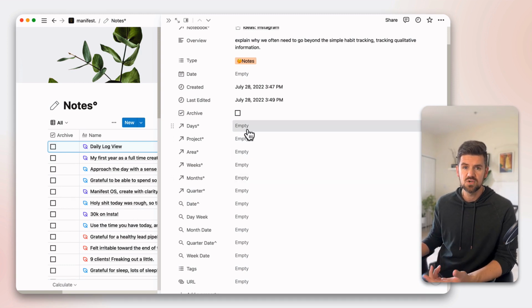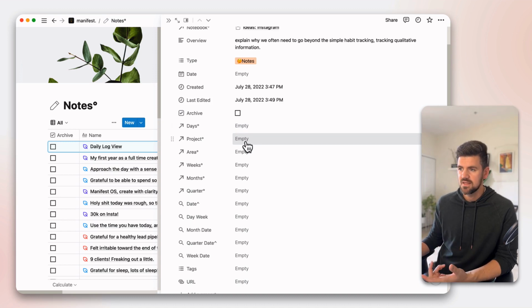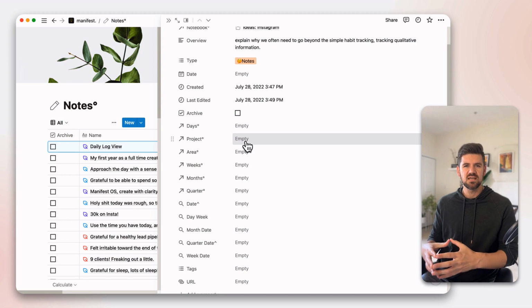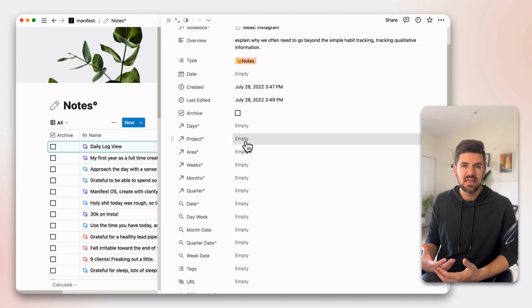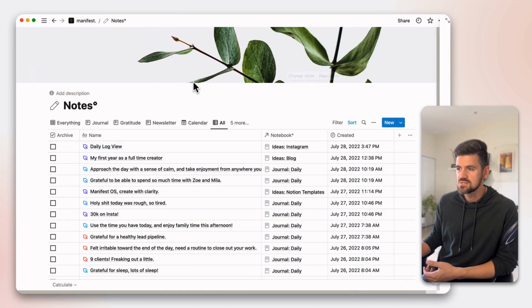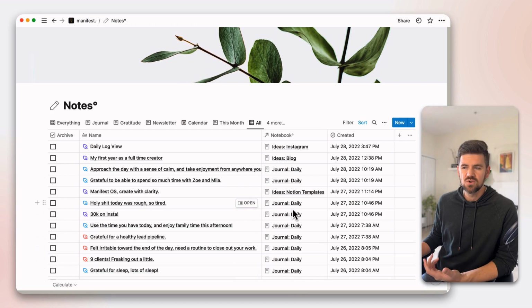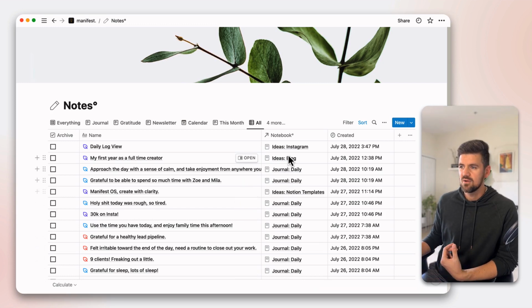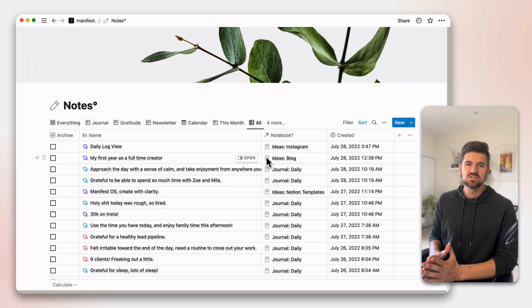So for the daily journal, those are categorized per day. If we're setting intentions for projects, we would connect that to the project, and the notes database would live inside of that project. So again, the more we start to connect these databases together, the less we have to navigate throughout our workspace. So if we just take a look at some recent notes, a lot of this is daily journaling, but we've got ideas around Notion templates, around social media posts, things like that.